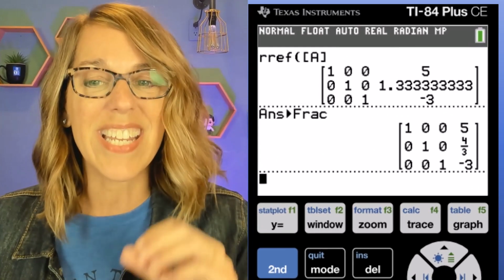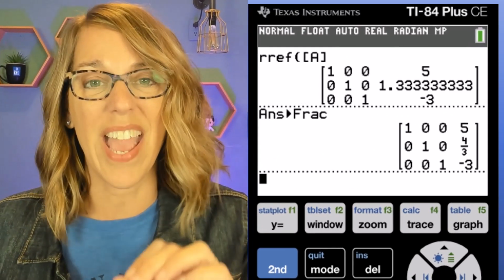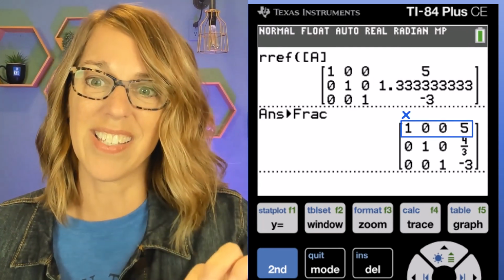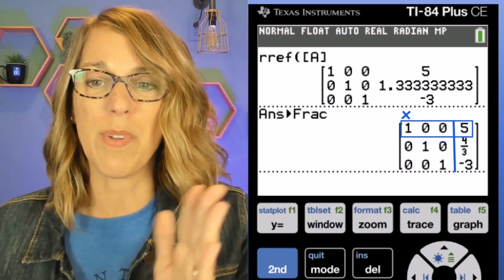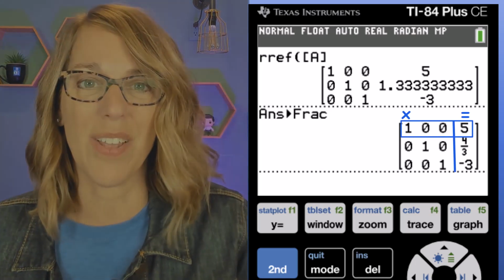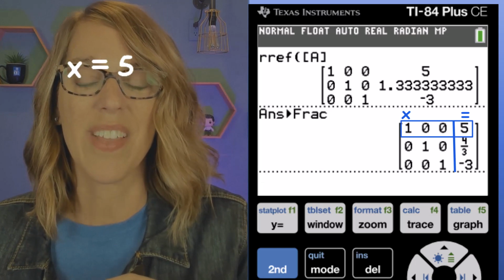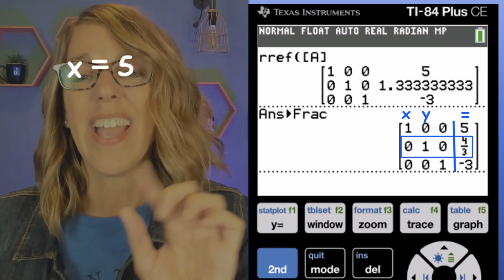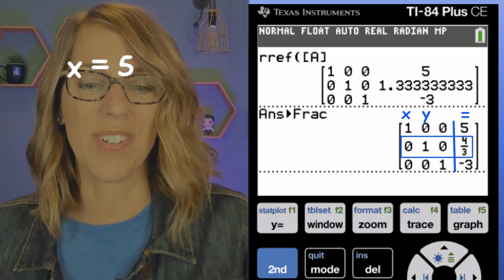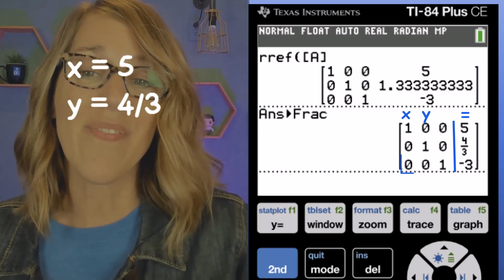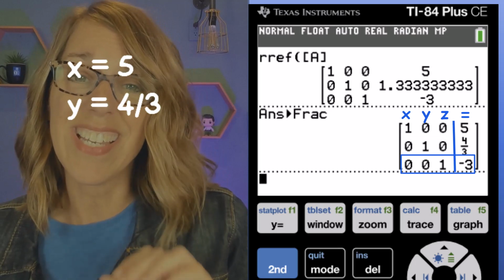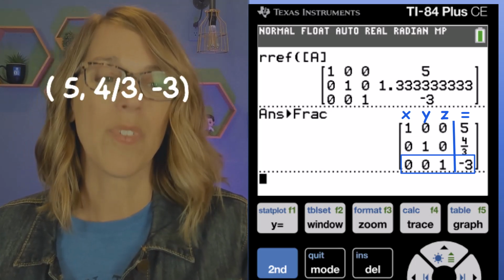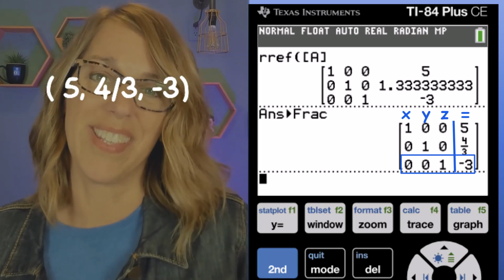Let's go ahead and read each of these rows as our answers. The very first row gives me a single x. Remember that vertical line would be right next to the last column. So I've got x equals 5. In that second row, I've got just one y. And on the other side, I've got a 4/3, so y equals 4/3. And then finally, we've got one z in the last row, and that's equal to a -3, or we could write the ordered triple this way.